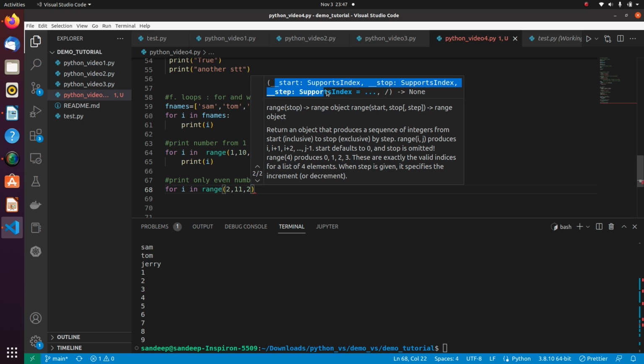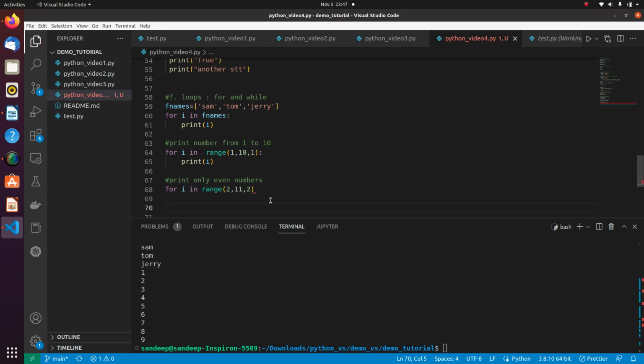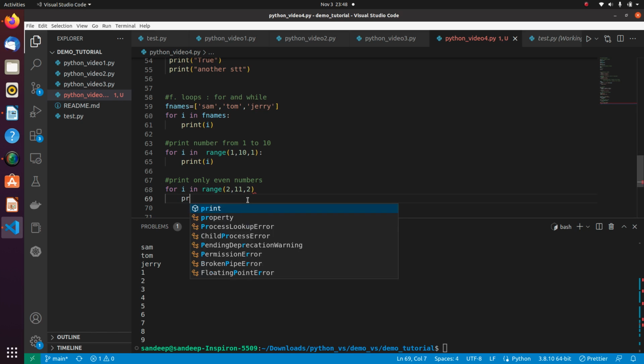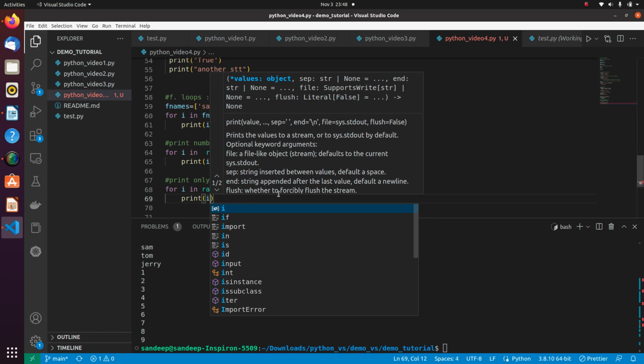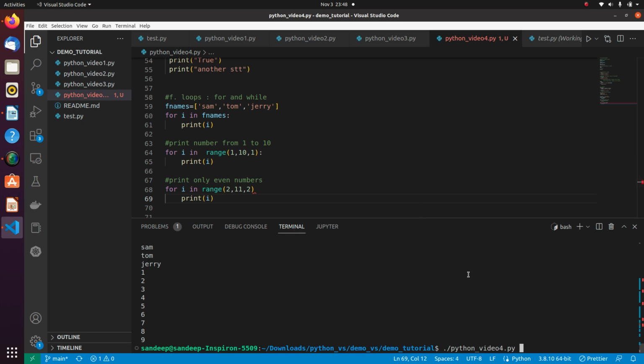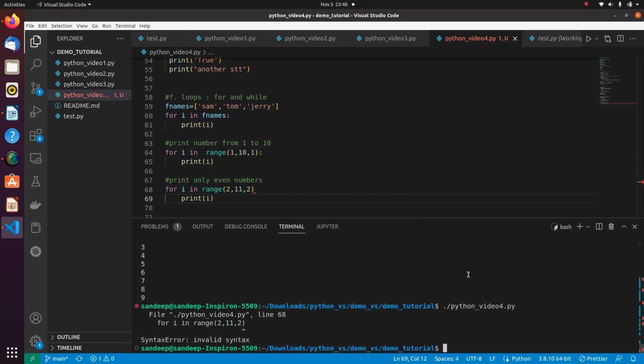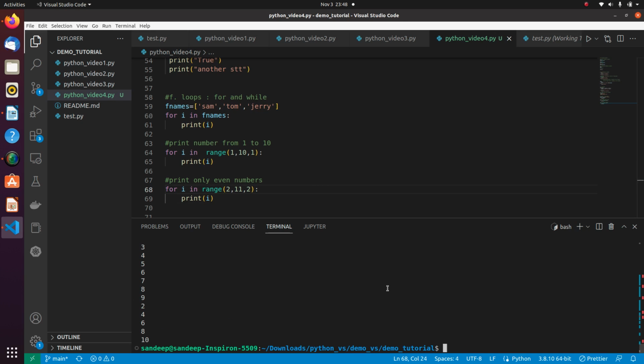Here you can see the definition of this. It says that first we should give the start, then the stop, and finally the step, that is, the difference between the two numbers. So it will print the numbers from 2 till 11. Okay, I forgot to add a colon here, so let me first delete all this.